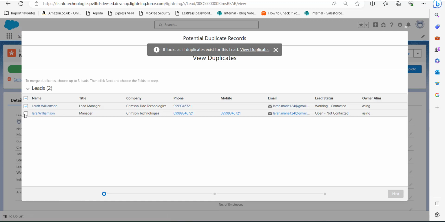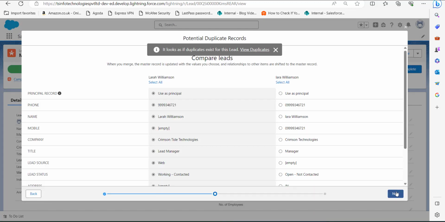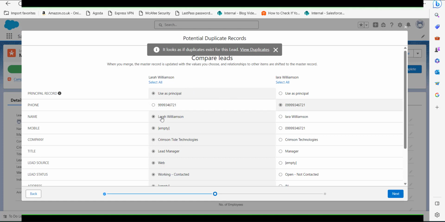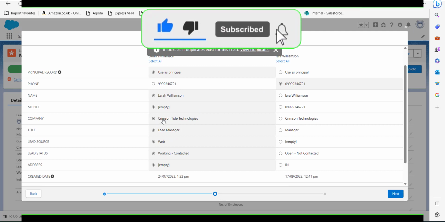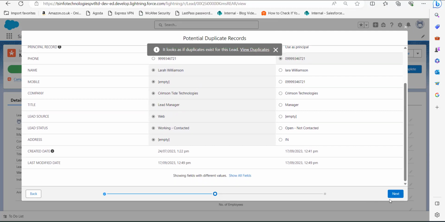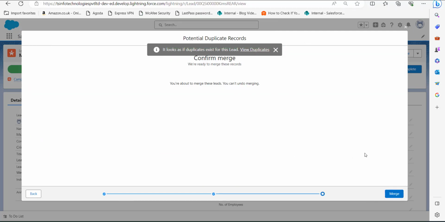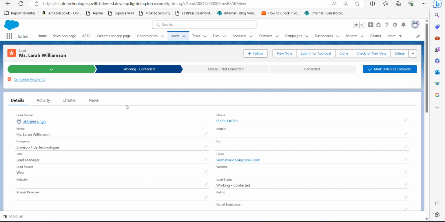So activate the checkbox of the duplicate lead and click on this next button. And now in this view, you can compare the lists and select which information you want to keep from both the leads. For example, I can select records from both the lists. So I am selecting mobile number from this record and name and company from this record. And now I will click on this next button. And now in this step, click on this merge button to finally merge these leads. And now we have successfully merged these two leads.